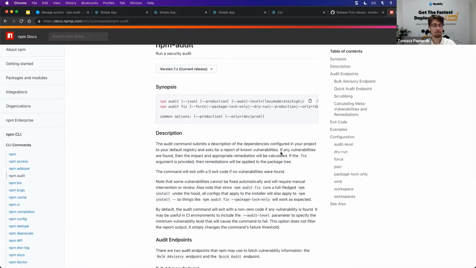Right, so a list of your dependencies. There's another list that has dependencies listed with their vulnerabilities. There's a comparison going on, and the command checks dependencies against the list. And now, if any vulnerabilities are found, then the impact and appropriate remediation will be calculated. If the fix argument is provided, then remediations will be applied to the package tree. So not only does this command give you the idea of how many vulnerabilities are there in your dependencies, it also allows you to fix them.